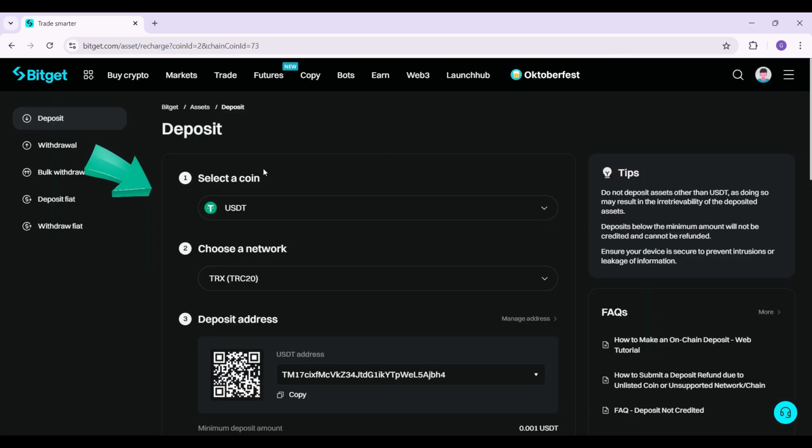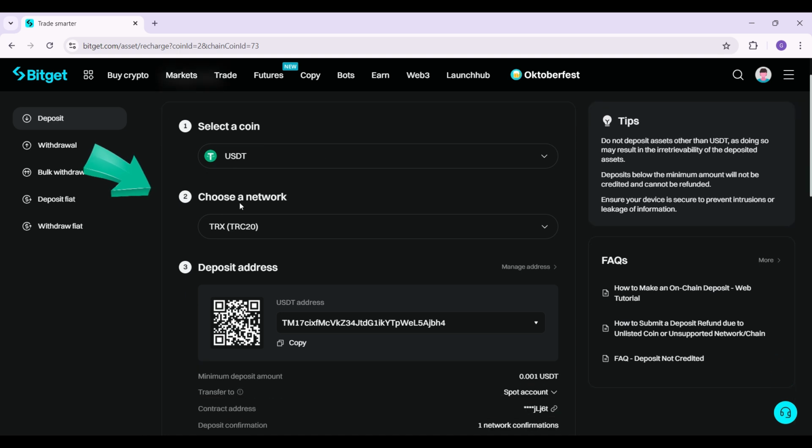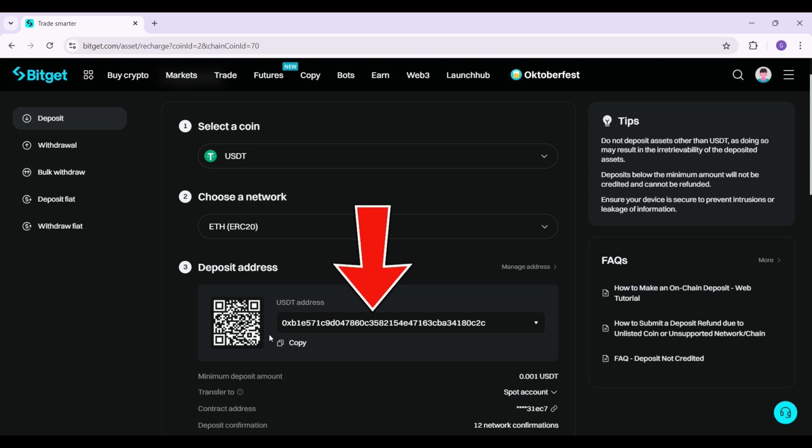And from here, all you guys need to do is select a coin. Along with that, choose the network. And guys, this right here is the deposit address. Simply copy it to the wallet from which you want to deposit to Bitget. And that is it guys. That's how you deposit in Bitget. All you have to do is follow along these steps right here. Simply copy the deposit address and add it to the wallet from which you want to deposit.